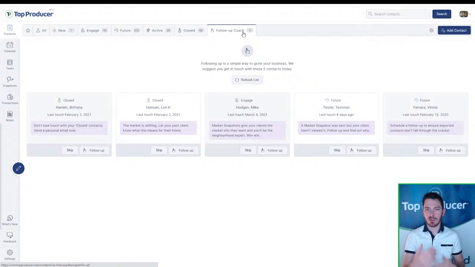And as you start to work on your database more and more, the follow-up coach will be less about cleaning up and more about actual, legitimate, useful follow-up suggestions. So you might be working on your best leads, your current clients, as you should, but the follow-up coach is going to help you make sure that no one falls through the cracks. Not even your sphere of influence contacts, not your past clients, that kind of thing.